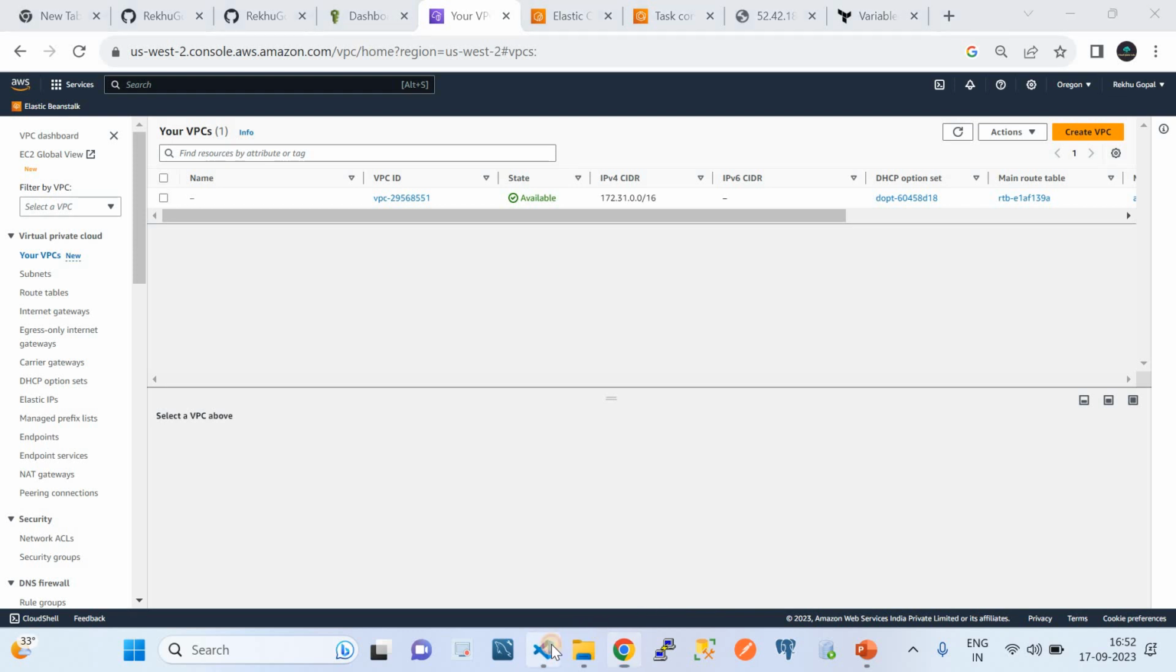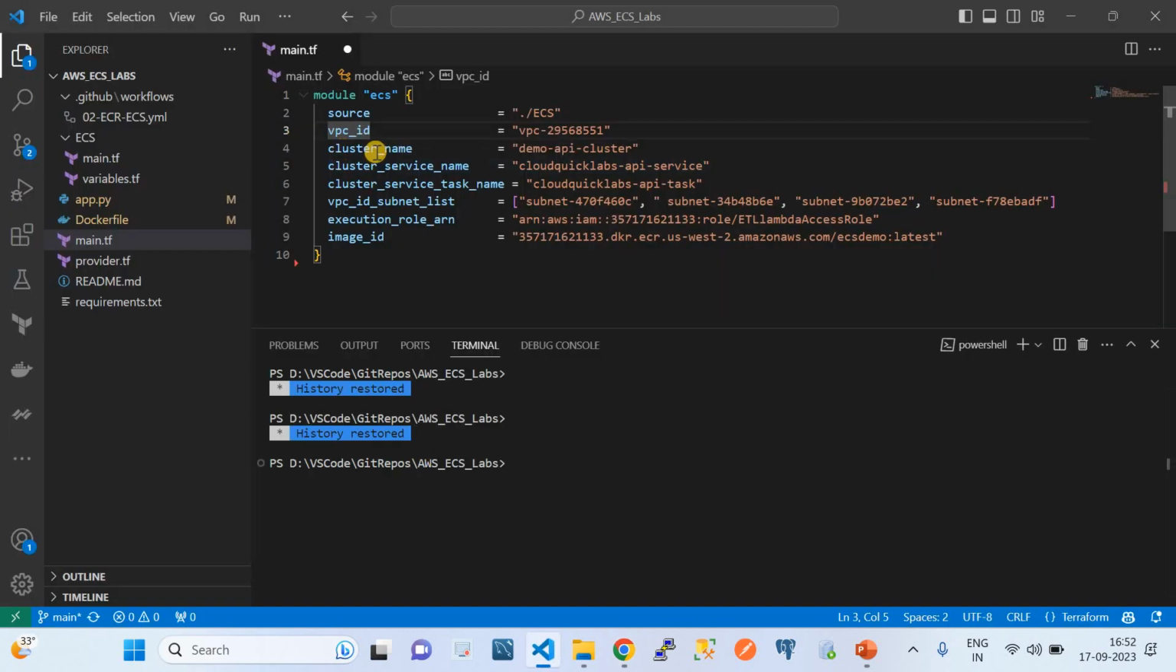And then I have a cluster name. In my case, we are creating the demo cluster, and the cluster name I have given here is demo API cluster. Similarly, within the cluster, we're going to have a service called cluster service name, and the name of the cluster service is like this. Within the cluster service, we will have a task, and the task cluster name is this one. And to this ECS cluster, we need 4 subnets.